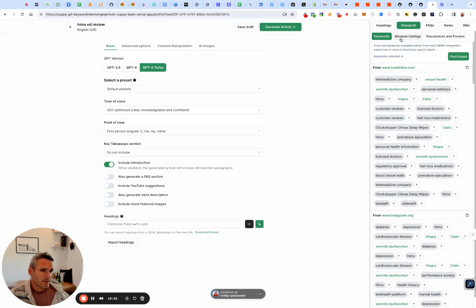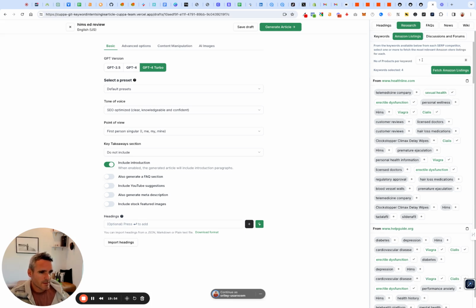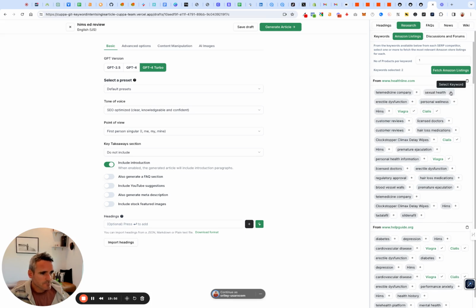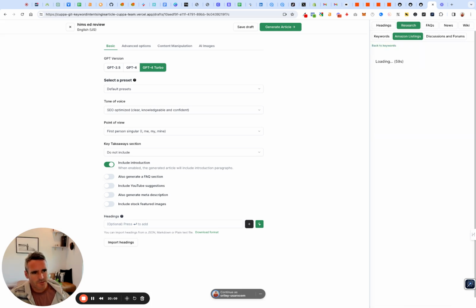Amazon listings. I think this is not functional quite yet. I know we're working on some optimizations here. Probably Viagra is not the best to show. Let me just try it. There's some latency with the API that we're using right now to show this. So it's going to take a minute, but we're working to improve this. We might do this on the front end as the article is generating.